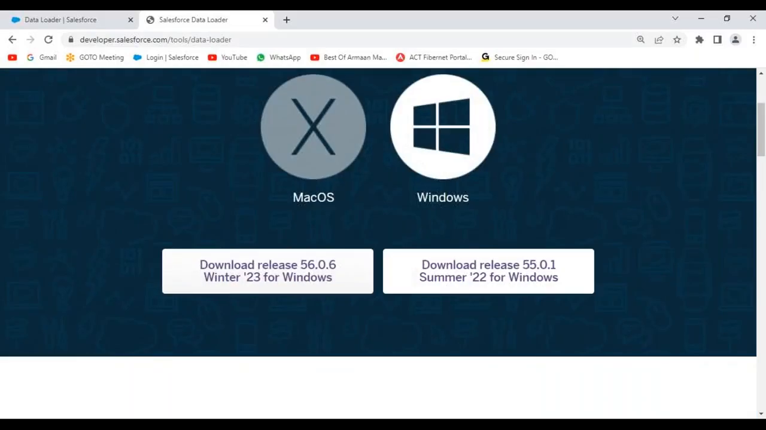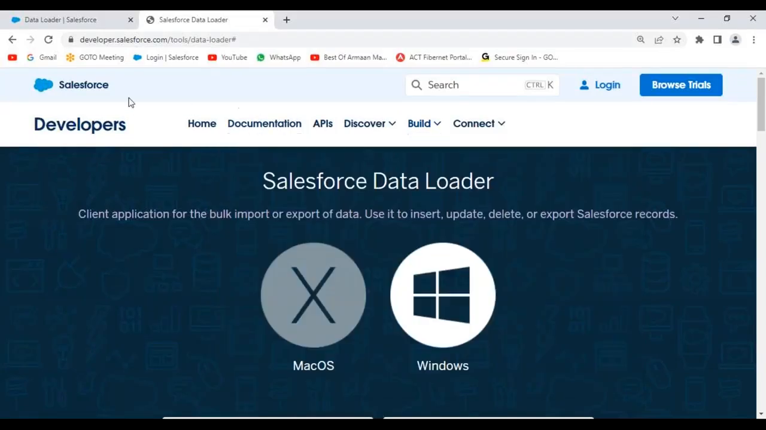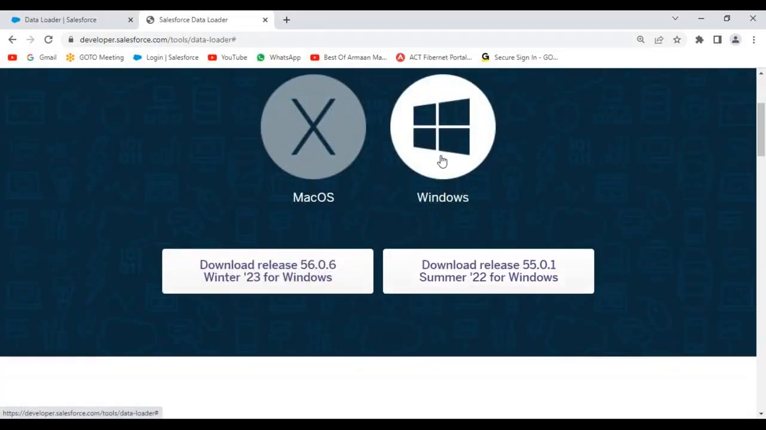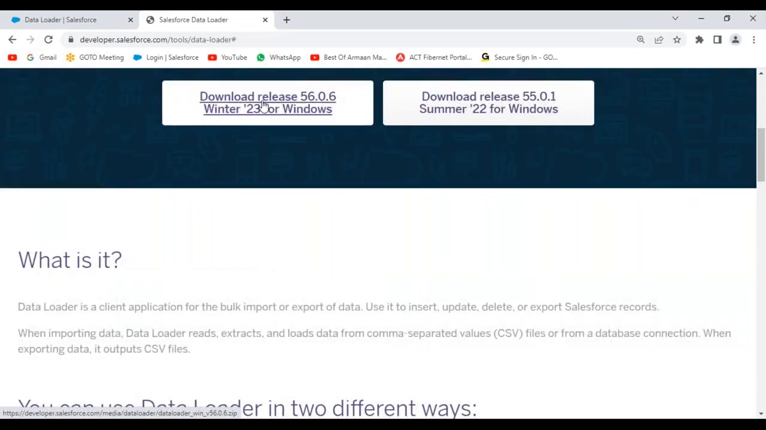You will have these two flavors: data loader for Windows, data loader for Mac. If you are selecting Windows, then select this. Here we have data loader release 56, which is related to Winter 23, that means the latest one. This is the 55 version, which is of Summer 22. Here you will get some latest updates also. Just click on the respective data loader and then we can start utilizing it.